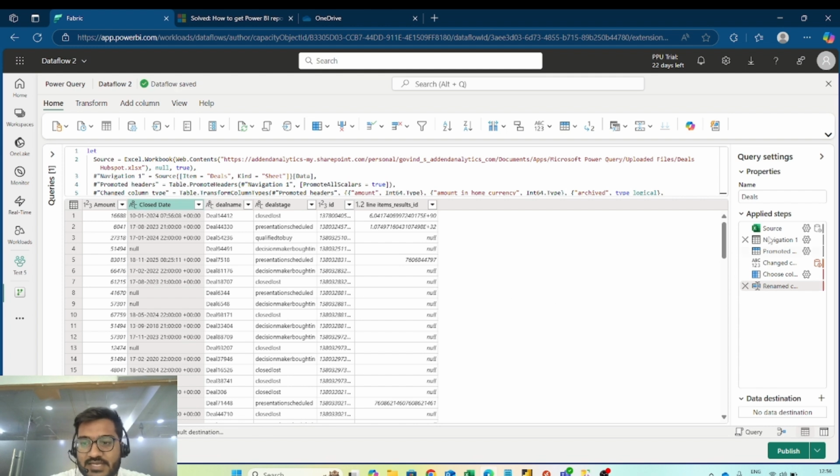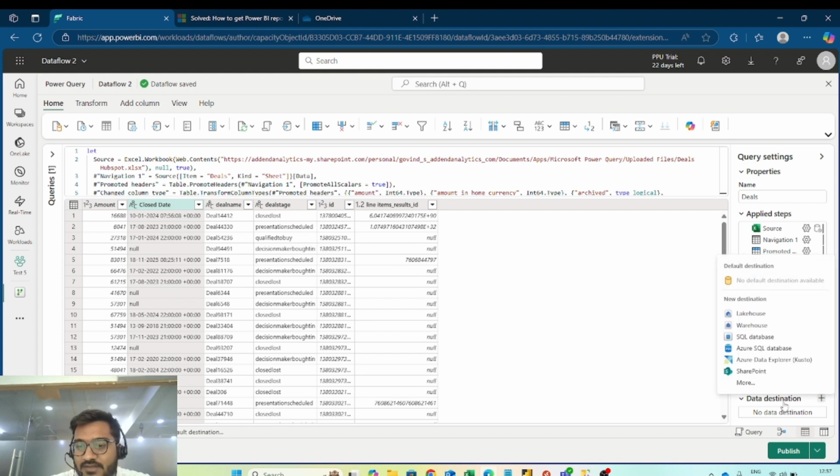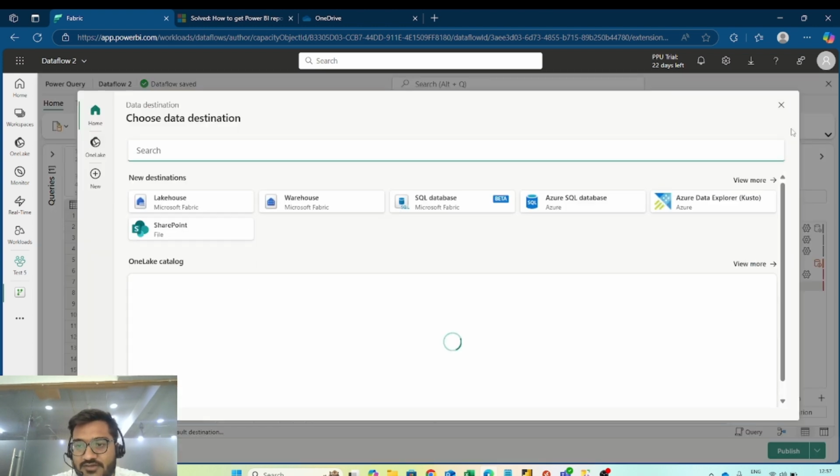So now we can see that I have first imported the data from the Excel workbook, and then I have done two transformations. I have chosen the specific columns and I have renamed the columns as well. And after that, like we do the transformation, and then we can publish the data. We can also load this particular data into some destination. So for that, we have to click here in the bottom right corner. You can see the data destination option, and from here we can load this particular dataflow into lakehouse, warehouse, and some more other options we are getting.